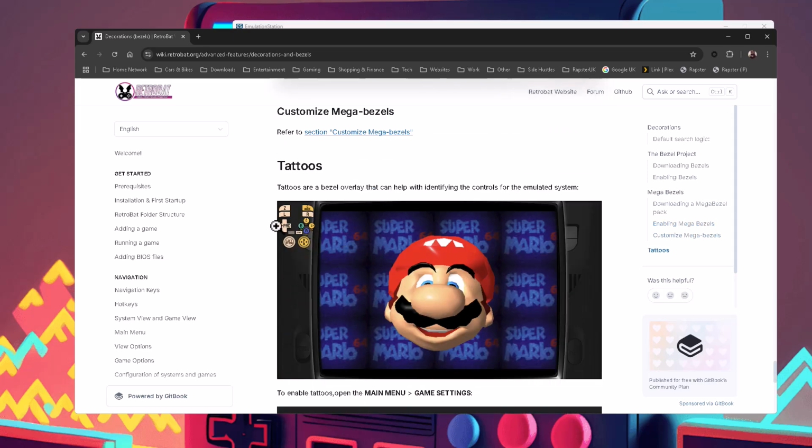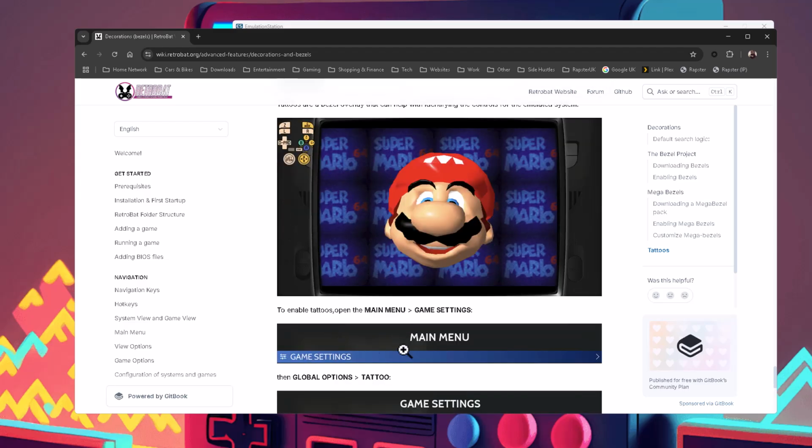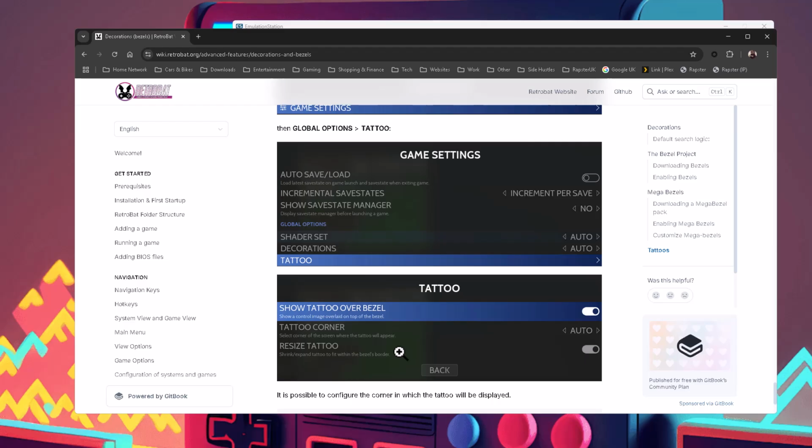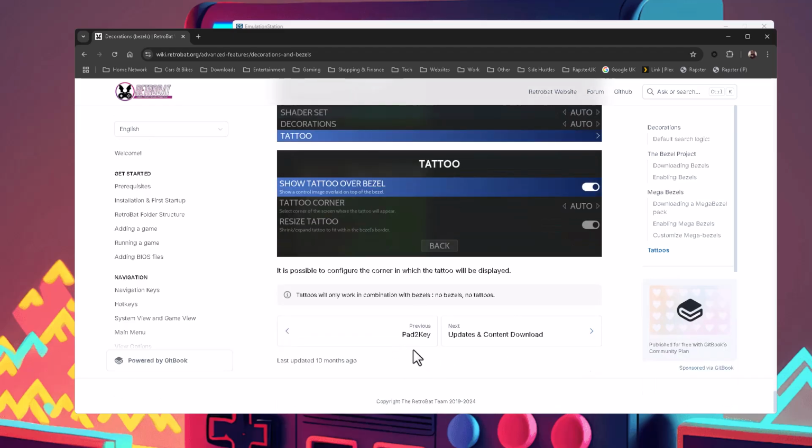And tattoos. So again, a tattoo is just like an image that's overlaid over the top. They've got it top left here, and exactly again how to turn them on. Tattoos will only work in combination with bezels. If you don't have bezels turned on, you don't get the tattoo. Well, there you go, that's a bit I missed. So you can't just go in and turn on just the tattoo. It won't show up. It basically has to have a bezel to sit on top of.